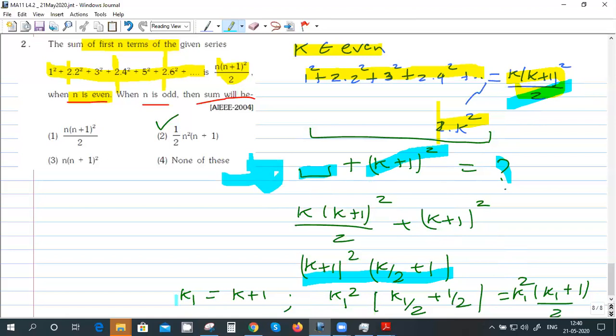I'll do a change of variable here. I call k plus 1 as k1, so k becomes k1 minus 1. If you do that substitution and simplify, you get this. So this is the sum of k1 terms where k1 is odd, and that's what he's asking: the sum of this series when n is odd. So we put k1 equal to n, and we get this.